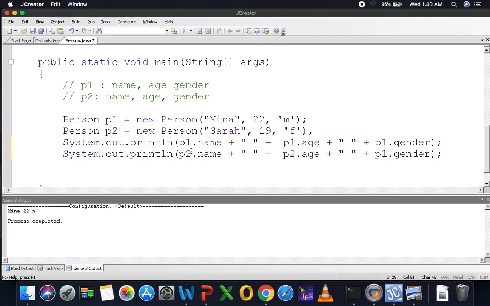Thus it's a little bit ugly because I am replicating code, and in a few seconds we go back to the topic that we discussed last week, which is methods. Now, once I compile and run, everything will be perfect. I will get two lines. The first line has information about Mina, 22, and M, and the second line has information about Sarah, who is 19 years old as well as female.